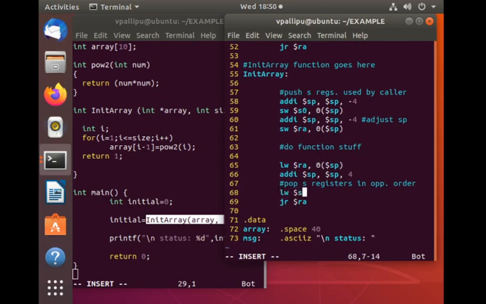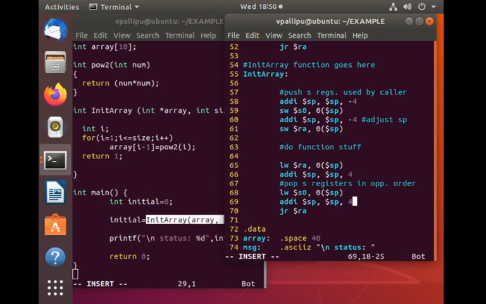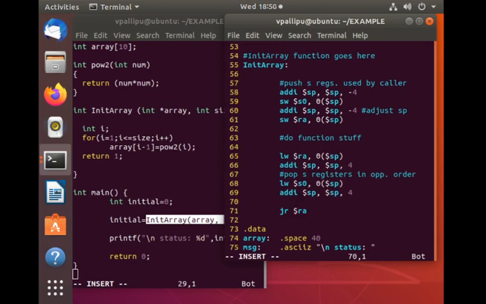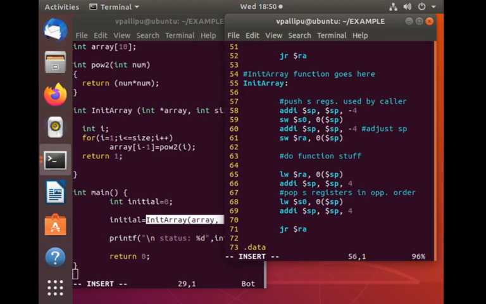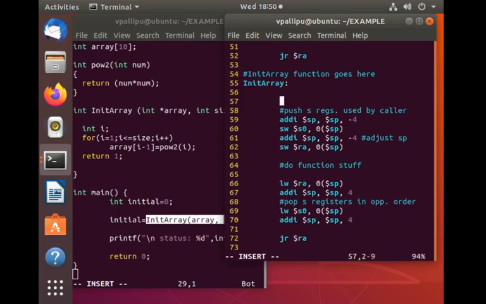Load word $s0, 0($sp). Add I $sp, $sp, 4. Okay. So the register is popped. So that's my init function. Init function needs to store the $s0 register because its caller, main, was using the $s0 register. So pushed $s0 because main used it.